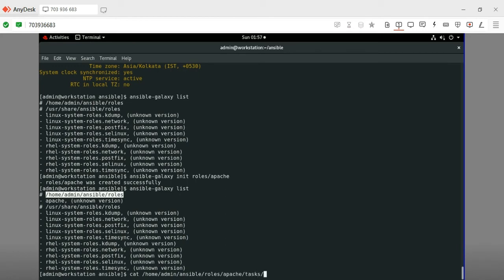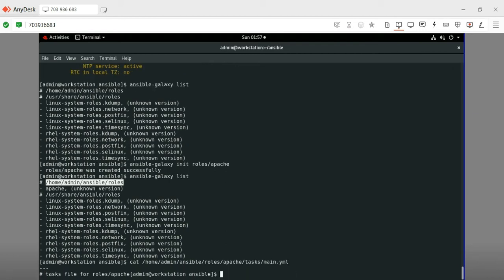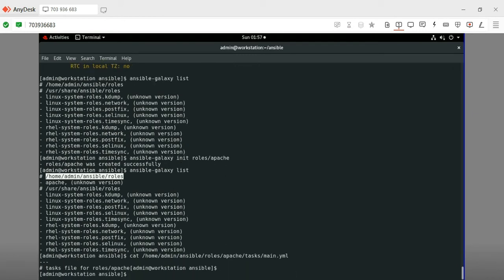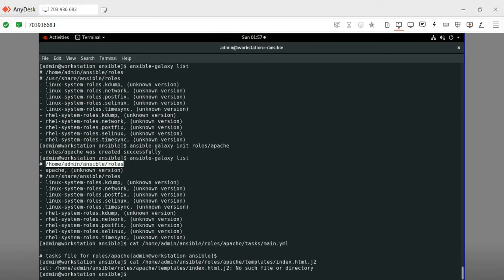Apache. tasks is the main configuration file, main.yml, and the templates file also, index.html.j2. It's not there at this moment, but we have to create this file, and at last in the Apache we have to call the roles. So let's proceed with this question.